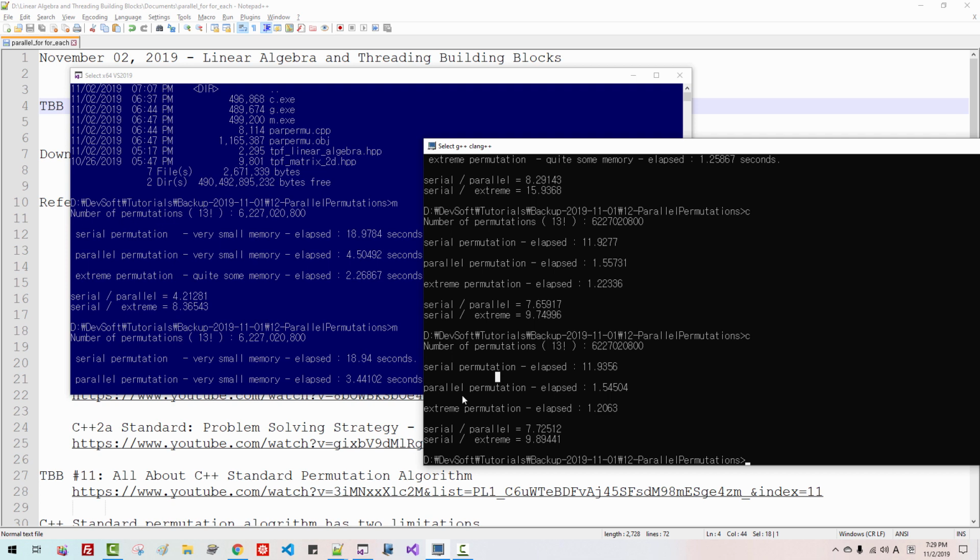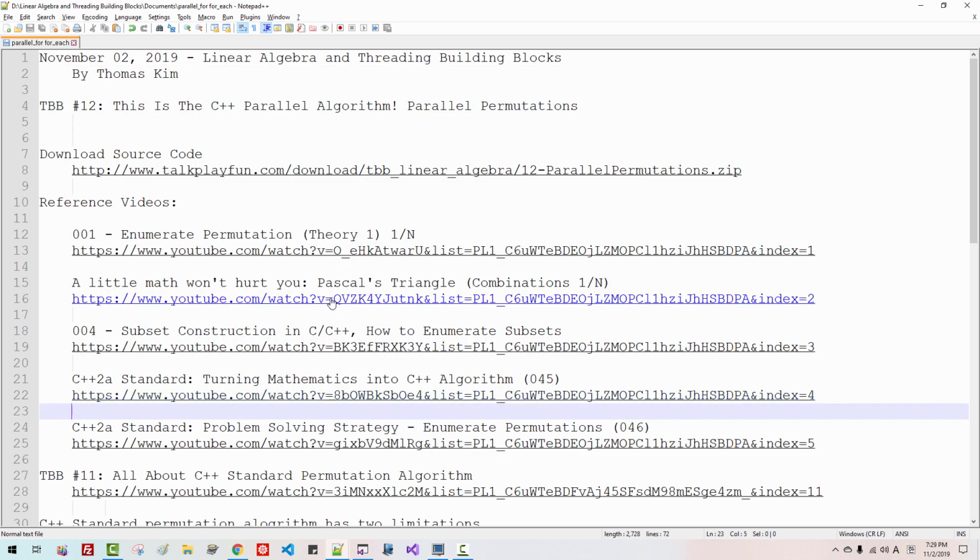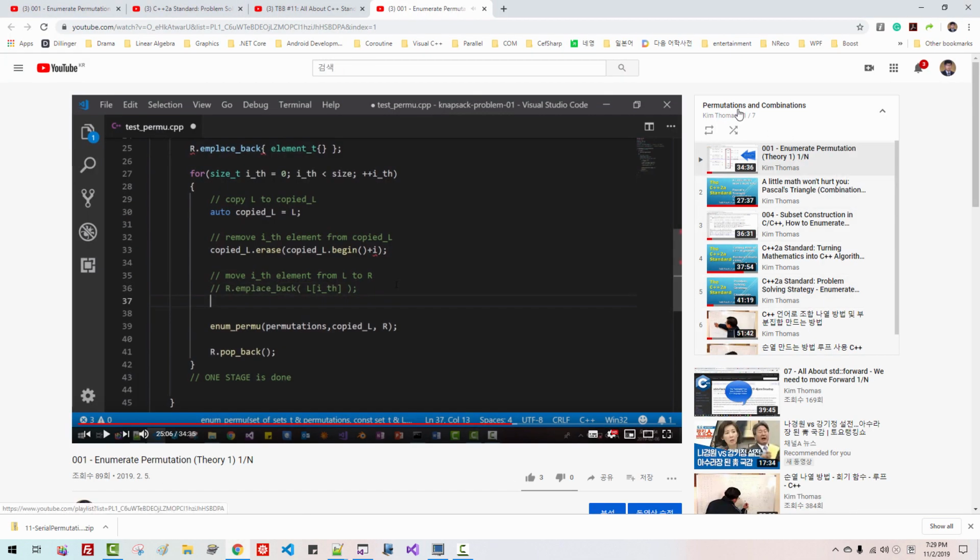In this episode, we will implement this algorithm, so it can be a little bit long or lengthy. Please be patient and watch through to the end of this session. If you want to know how to implement such algorithms, how to enumerate permutations, subset construction, or combinations, please double click this link. If you watch this series of videos on permutation and combination, you can understand how I implement these permutations and combinations. I explain both the mathematical theory behind them and the C++ implementation.